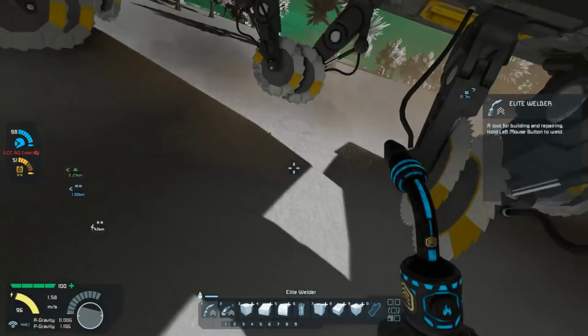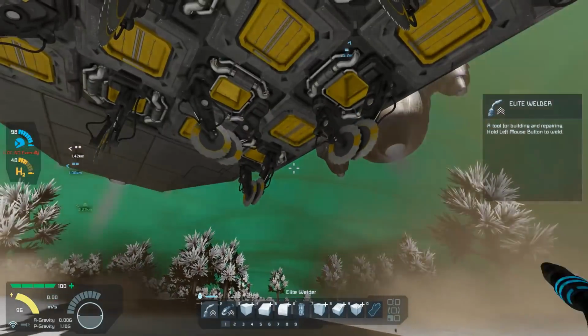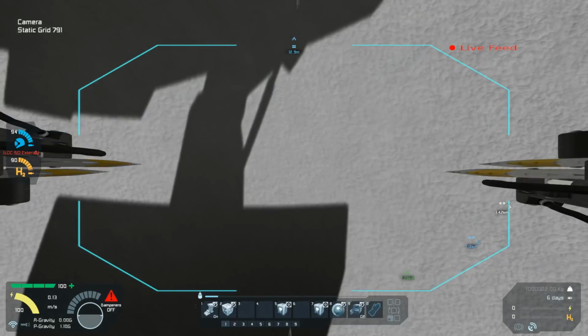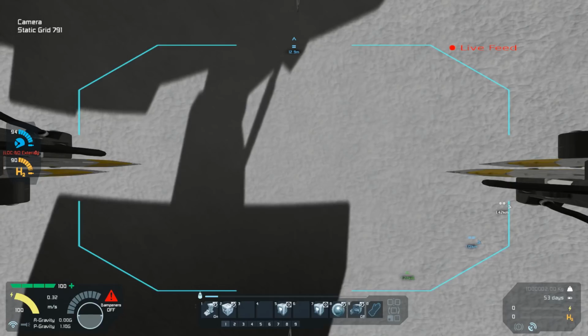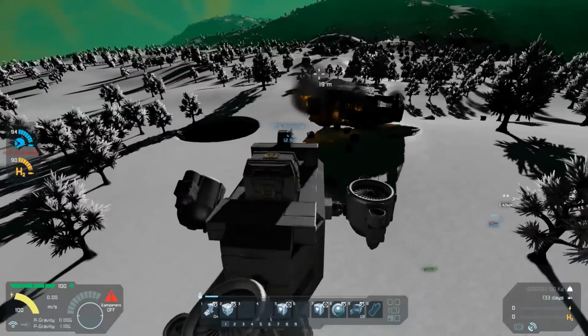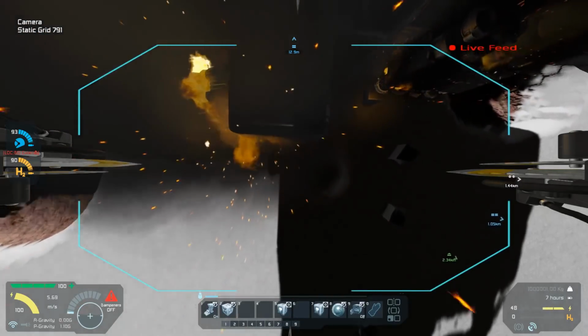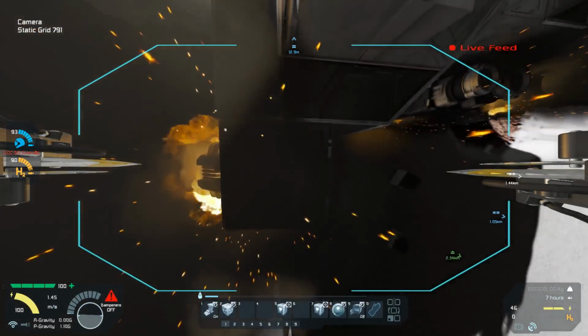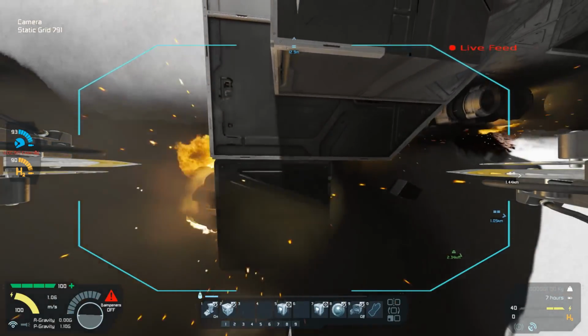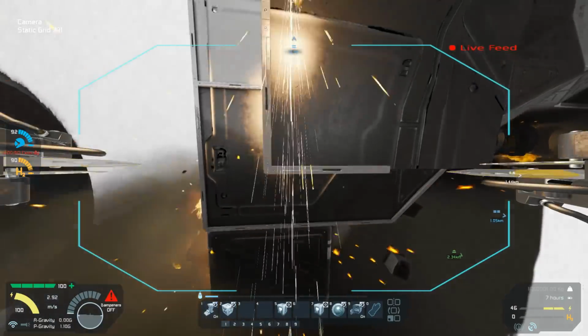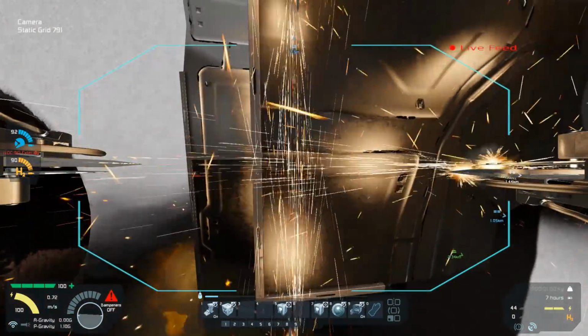Good grief, the lag over here is worse. There we go. So now I can kind of see what I'm grinding down. It's a little easier. Let's give it a try. Now the question is, will my grinders grind off my camera? Ooh, guess not. Nice. I love it.